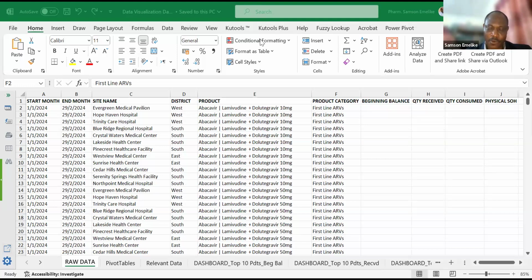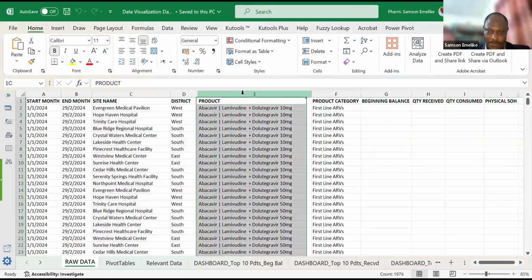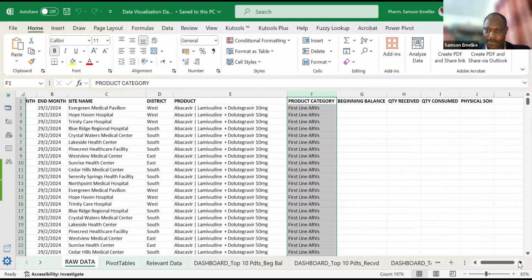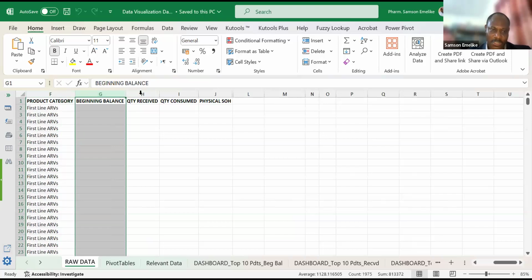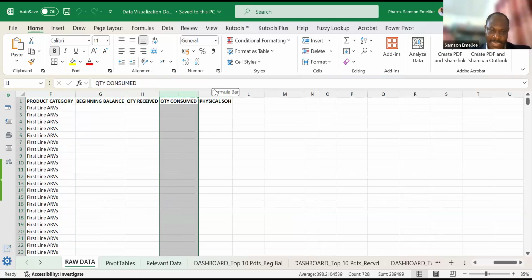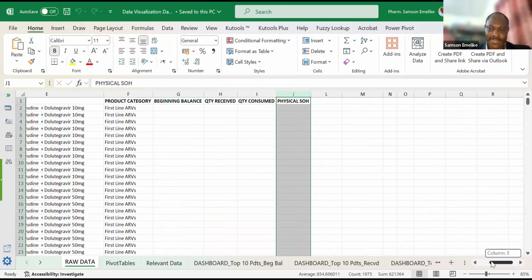So for the others, before we start the practice, I'm sure you will receive it if you share your email with me. So, what we want to do is look at this data that we have. This data is coming from an organization that provides HIV/AIDS services. And these are the facilities, these are the districts where they live, and these are the products, and these are the product categories. Now, if you look on this other side, these are the data that we are interested in. The beginning balance of each product, the quantity received, the consumed, the physical stock.